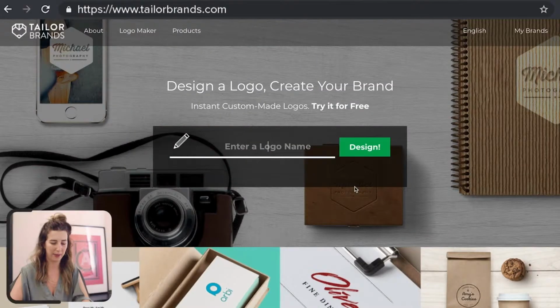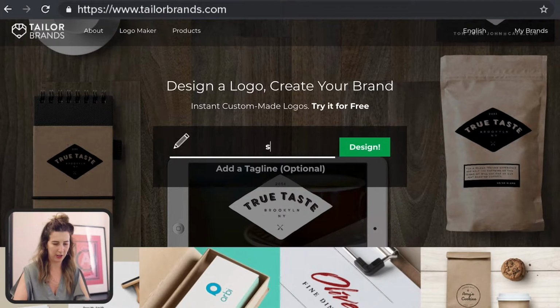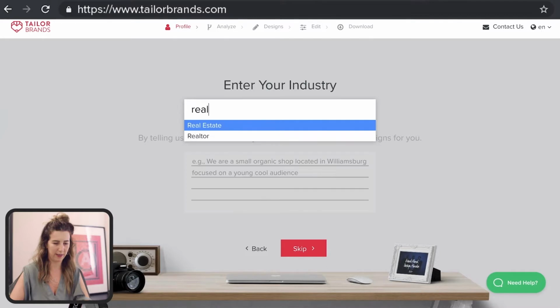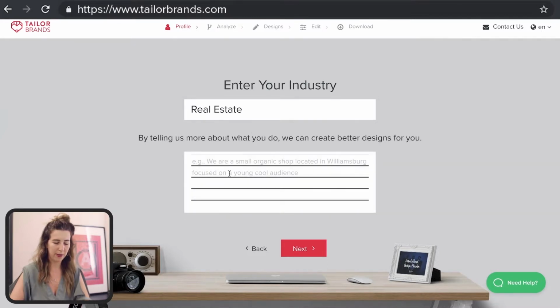So, I think we're ready to create a logo for your real estate business. I'm going to go to taylorbrands.com and type the name of my business, Sunshine Properties. Click design, and I'm going to choose my industry, which is real estate. Telling more about yourself will really help to pick out a logo that's really suitable for your business.